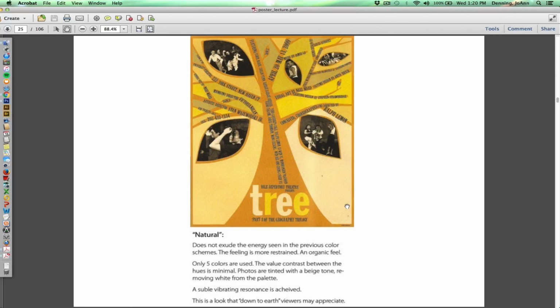Now this, let's label this one natural, and this does not create the same energy as seen in the previous color scheme. The feeling's much more restrained. It's more of an organic feel. There are actually only 5 colors used here, and the value contrast between the hues is pretty minimal. The photos are tinted with a beige tone, and they're removing the white from the palette, and it's this subtle, vibrating feeling, and it feels very down to earth.